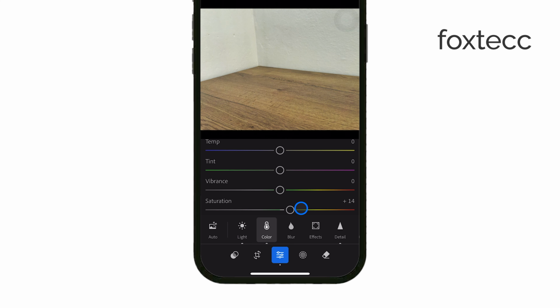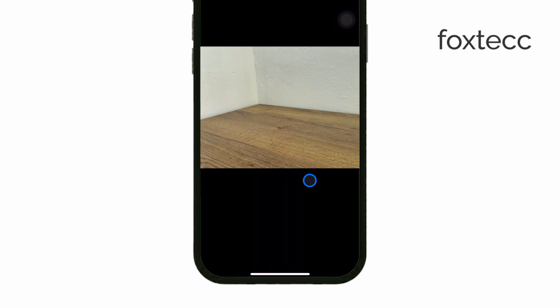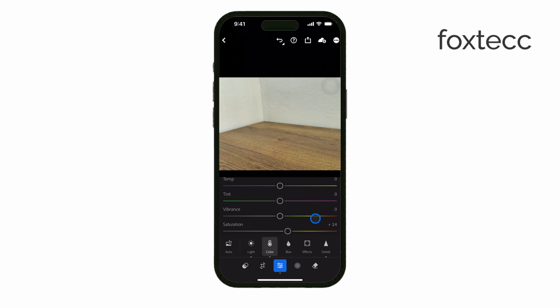Finally, don't forget to use the crop tool to straighten lines and ensure the room looks symmetrical. It's a simple adjustment, but makes a huge difference in making your photo look polished and professional.